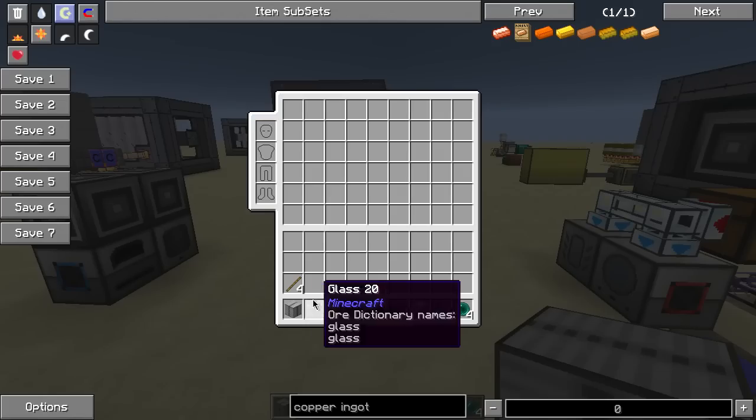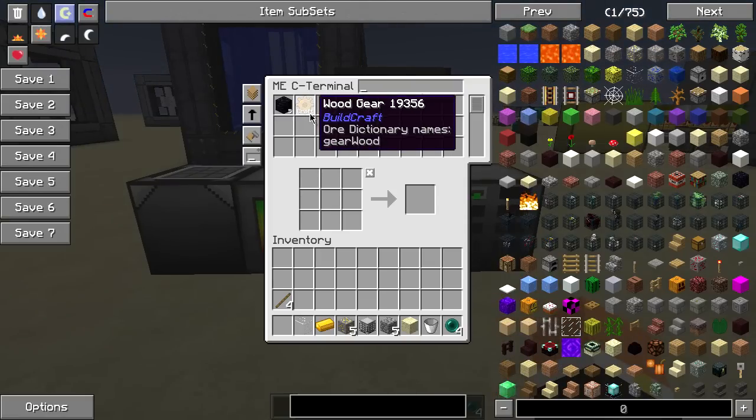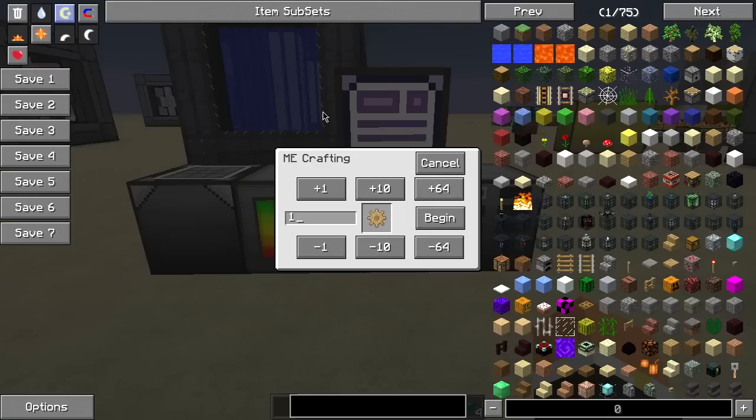So now that we have that ready, we can come here, and you can see it's going to show up as a craftable item. If we give it the four sticks that it needs, and we click on it, here's where you can set how many you want it to make, and all that good stuff.